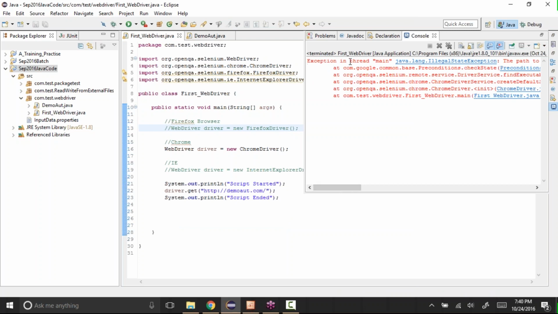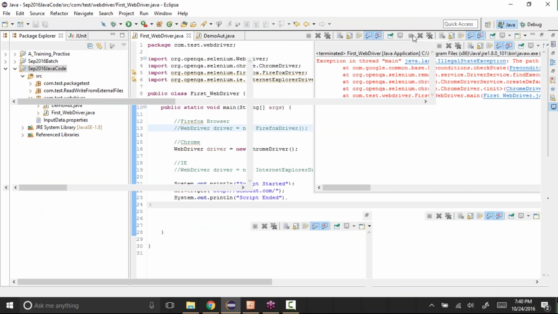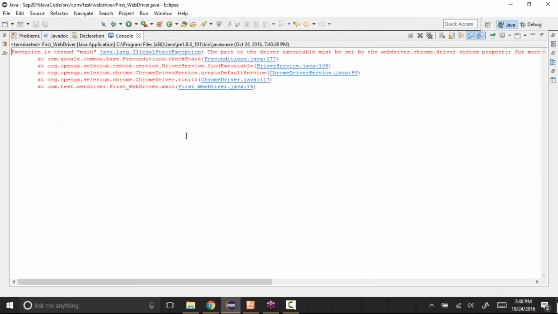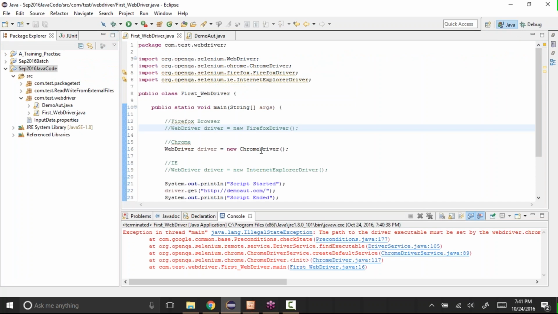It says exception in thread. Let me maximize it. Exception in thread main java.lang.IllegalStateException, and the error is: the path to the driver executable must be set by the webdriver.chrome.driver system property. What it says is you are creating a Chrome driver object, but I don't know where that Chrome driver is.